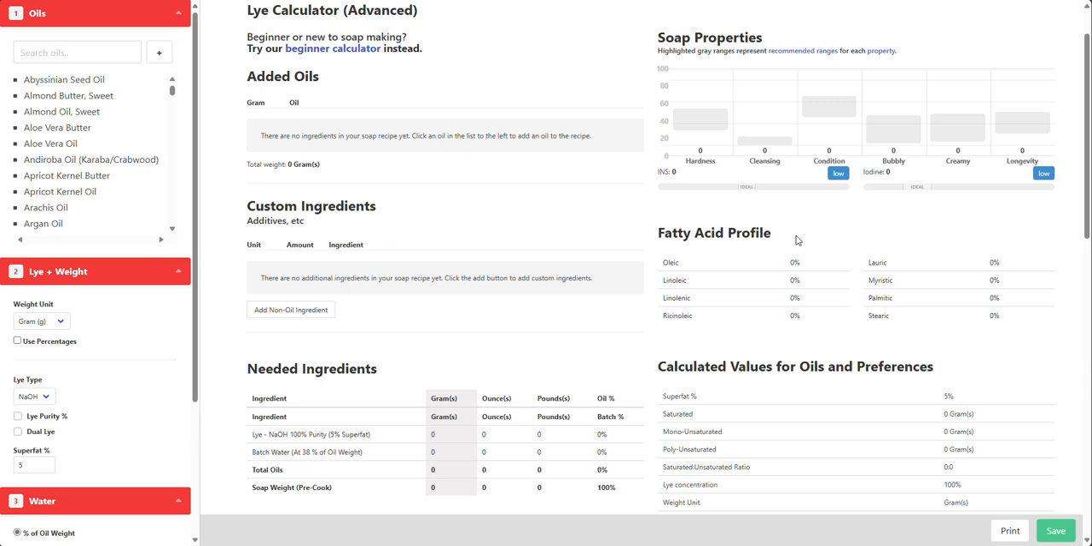Your fatty acid profile explains the specific types of fatty acids in your formula. This can be important if you want to formulate soaps for specific skin issues. For example, studies have shown low oleic acid and high linoleic acid can be effective for protecting the skin barrier, therefore reducing irritation. Go the extra step and research the properties of the fatty acids in your formula.